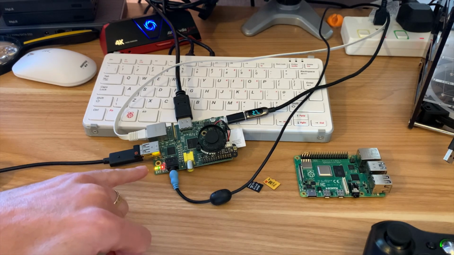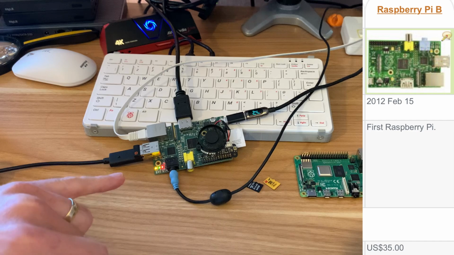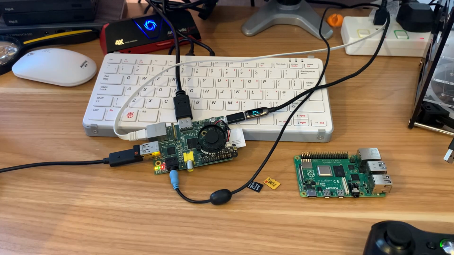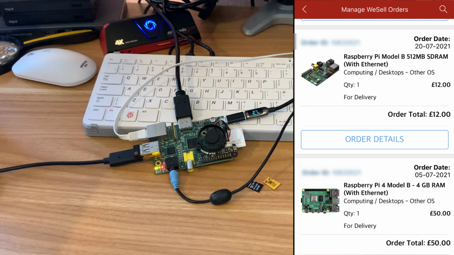So this is a Pi 1. This is the 512 megabyte version, which was the second version that came out. Now, I got this back in July 2021. I haven't really done anything with it, but at the time it was £12, which I thought was a very good price for an original Pi, and I figured at some point I'd make a video with it.